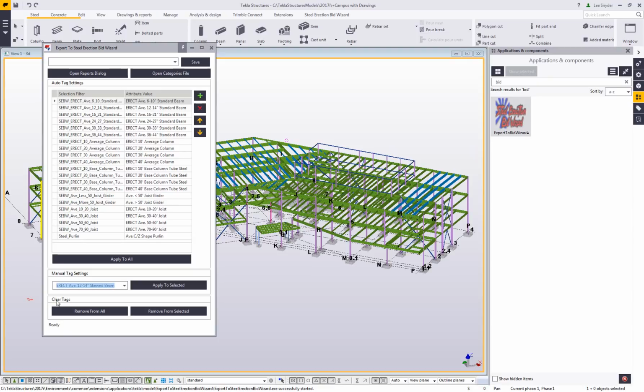And then we have the ability to clear the tags, so we can remove all, meaning everything that's applied within the model, or just from a selected group of objects, we can go in and do that.